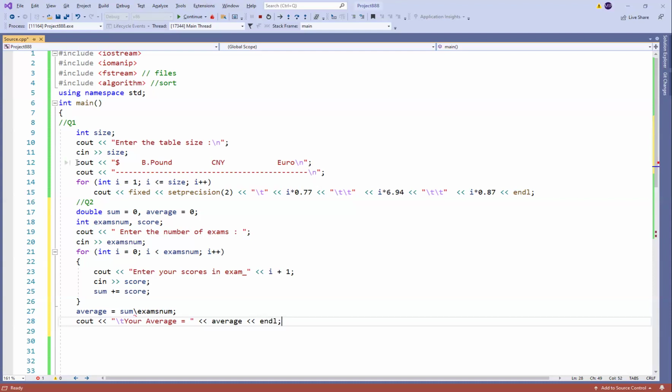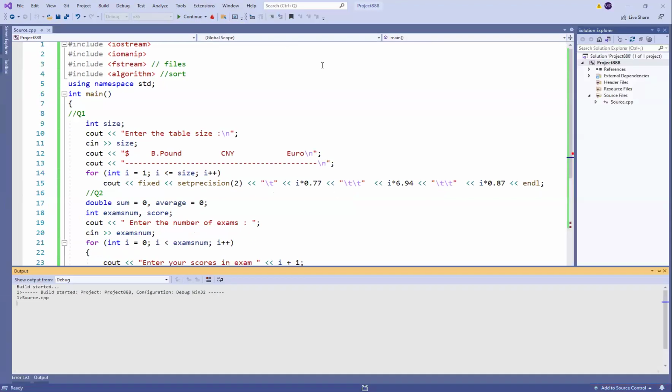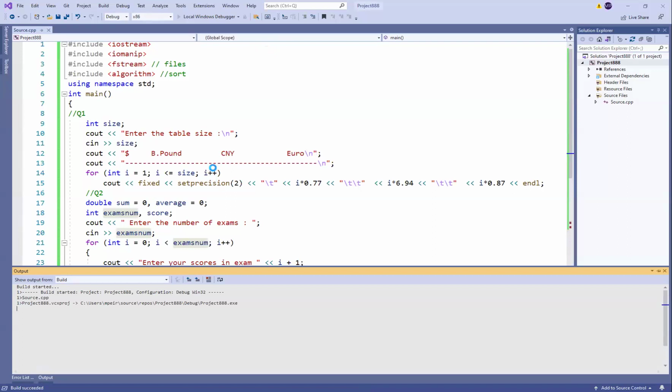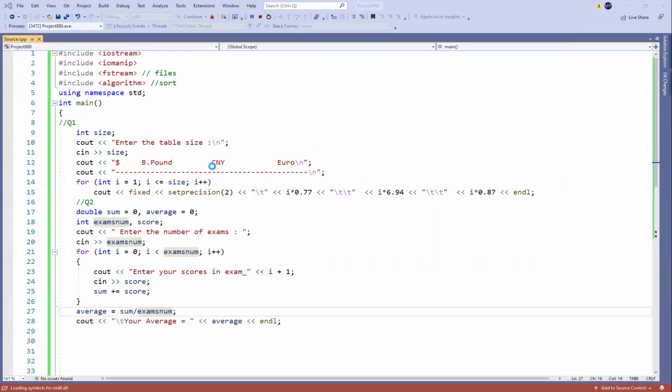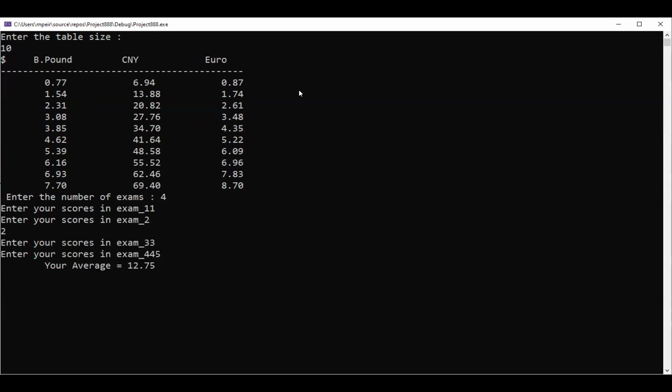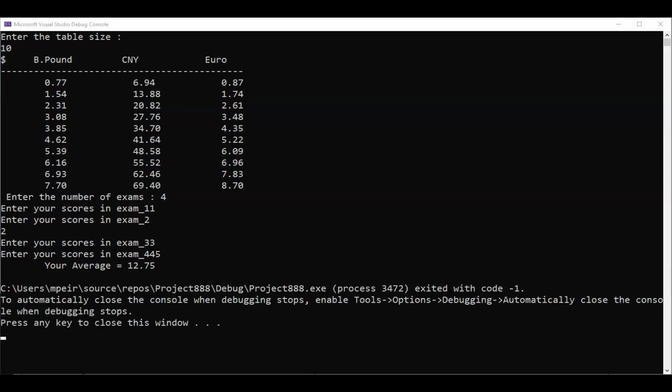Let's try this. I run my program. I put 4 here. I put 1, 2, 3, and 5, 45. I get 12.75. So I put double quotations here. I put a colon. Let's try it again.